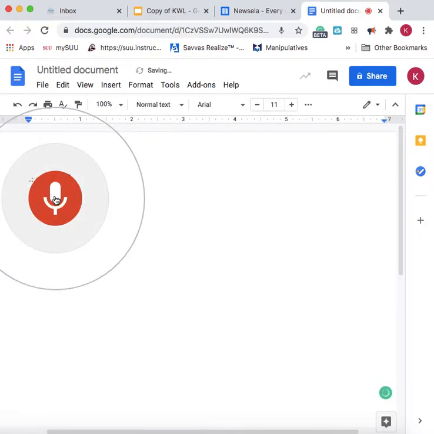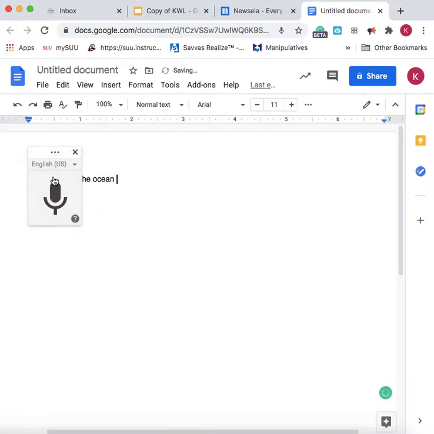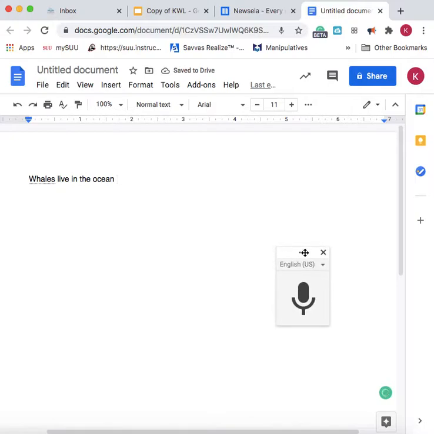Whales live in the ocean. So you'll notice, I'm going to drag this microphone out of the way, it wrote, whales live in the ocean, and it was smart enough to know that I should capitalize the first letter in the sentence. It didn't, however, include my period, so I'm going to go back and put that at the end of the sentence. And now I have one of my ideas down on paper. It took hardly any time.